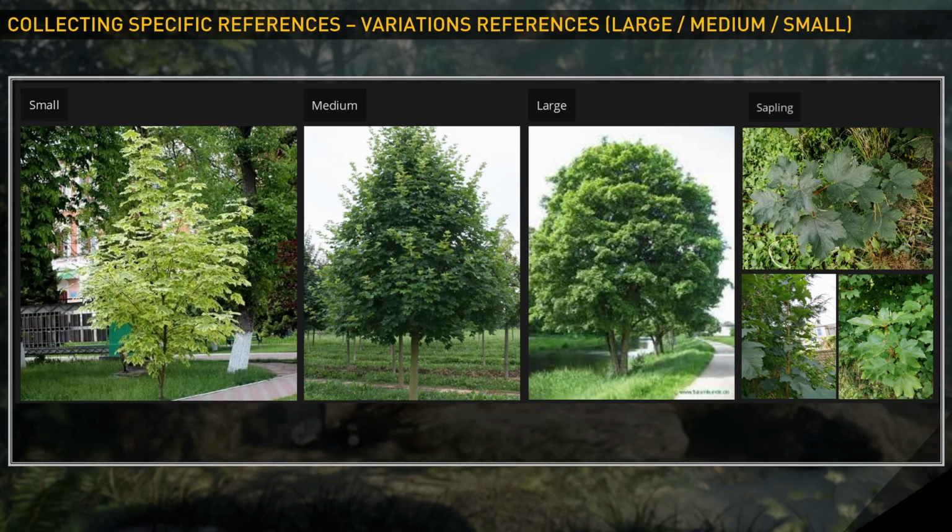Next, you need variation references. This is to figure out the large, medium, small, and sapling versions, so you can create different variations in the end. Because when we talk about creating a specific plant for games, you usually do not only create one plant, you create an entire set of that plant. And to get variation, you usually want to have a large, a medium, a small, maybe even a sapling sometimes. And this is why we need that type of reference.